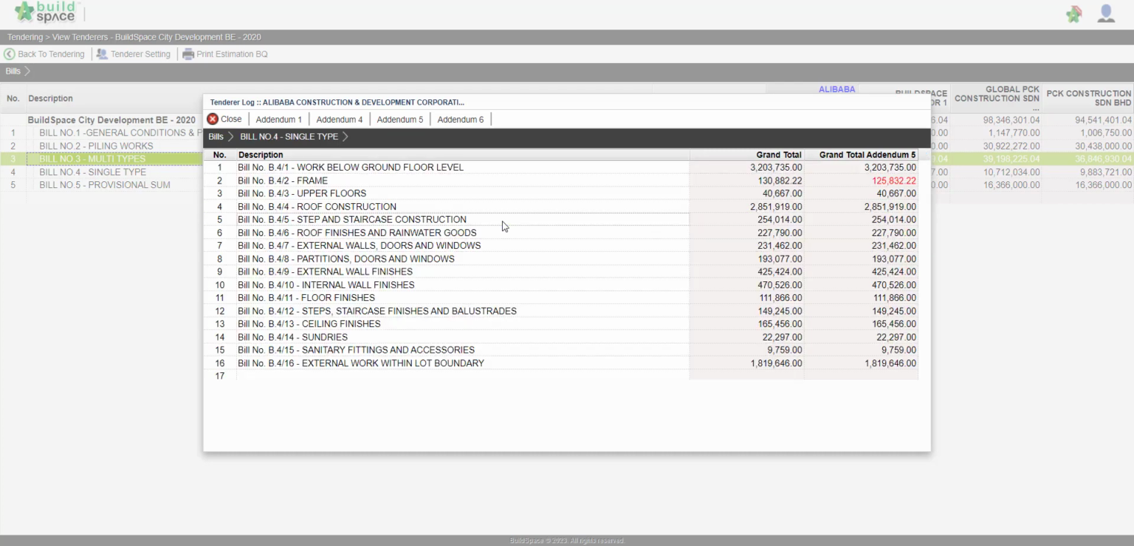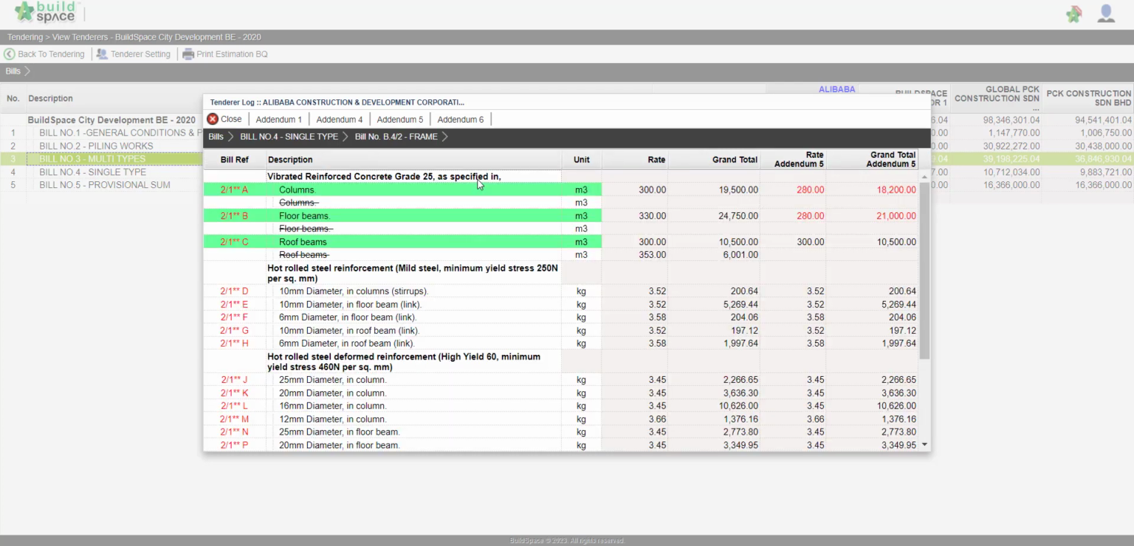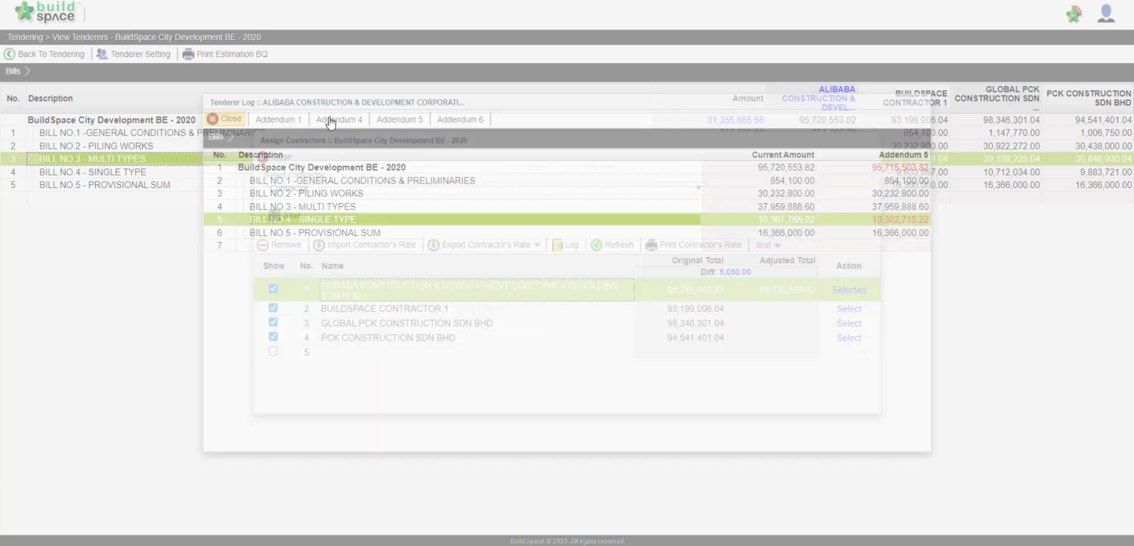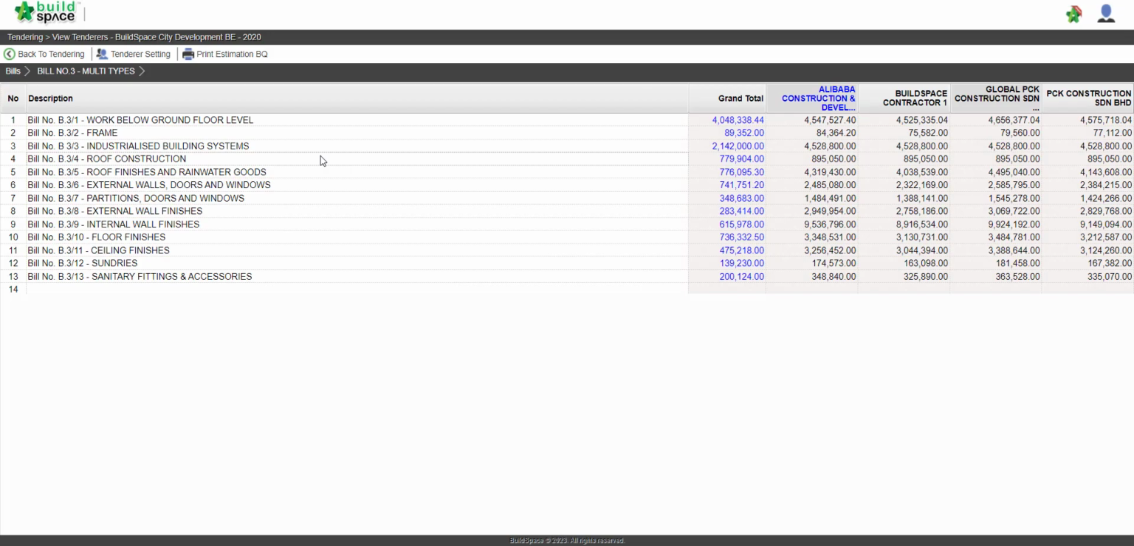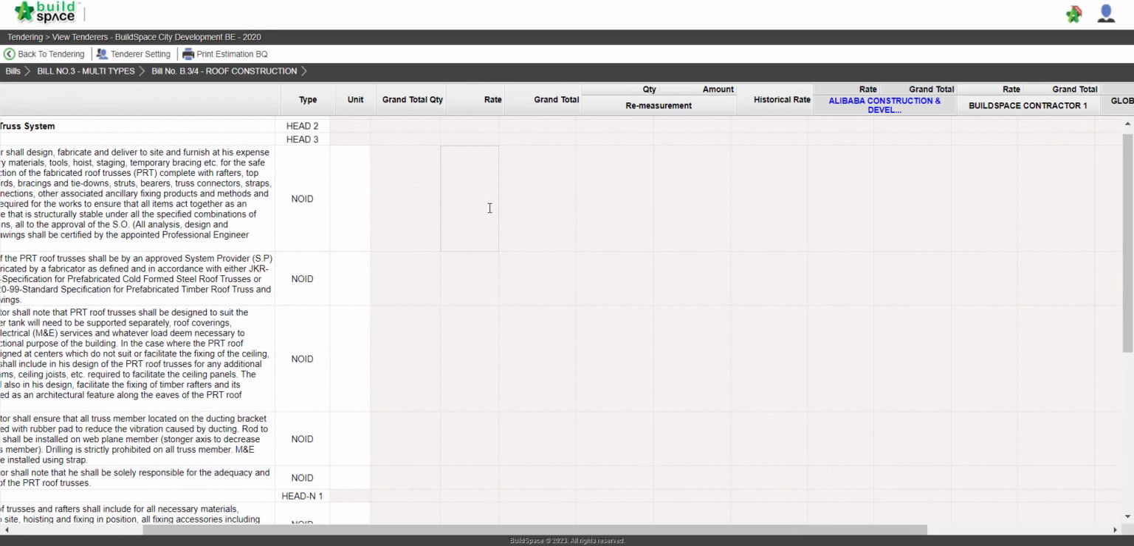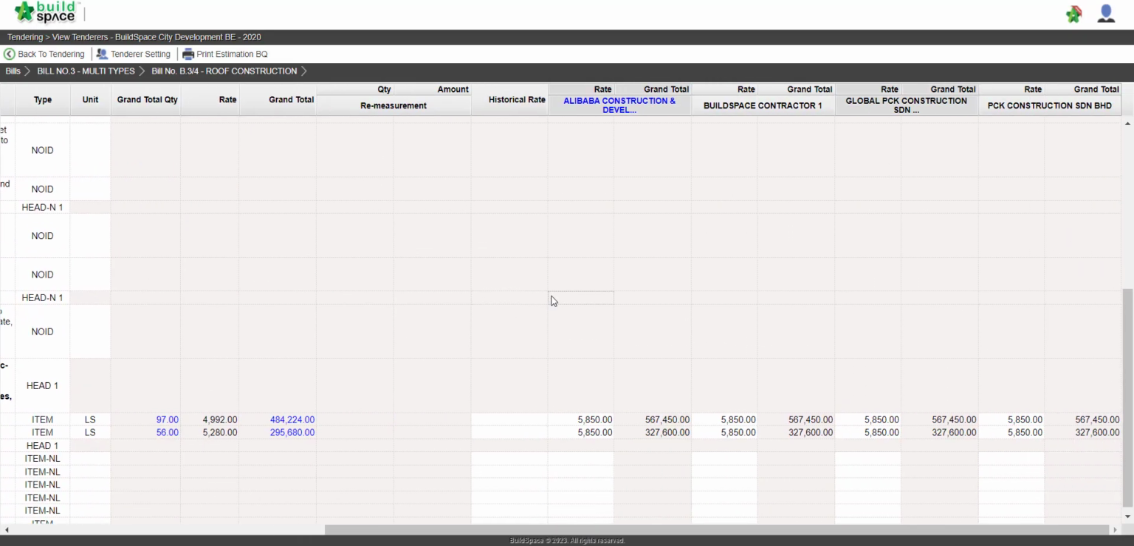So let's say we click into single type here, into frame. So here are the rates that have been changed during this revision submission. Okay, so that's how you can detect changes to the rates. In this page we can also see all the comparison of the price, whereby if you click into it, you can see all of their submissions and you can compare at this side.